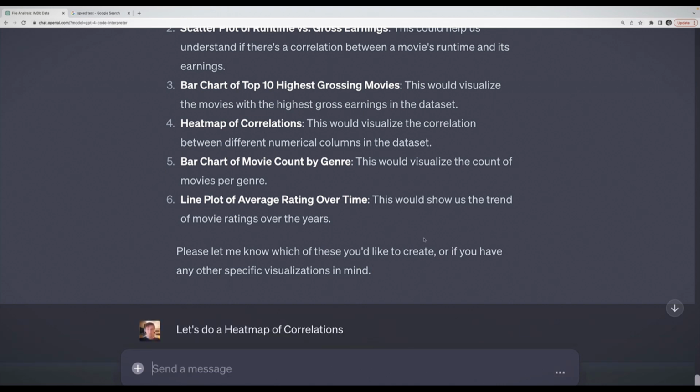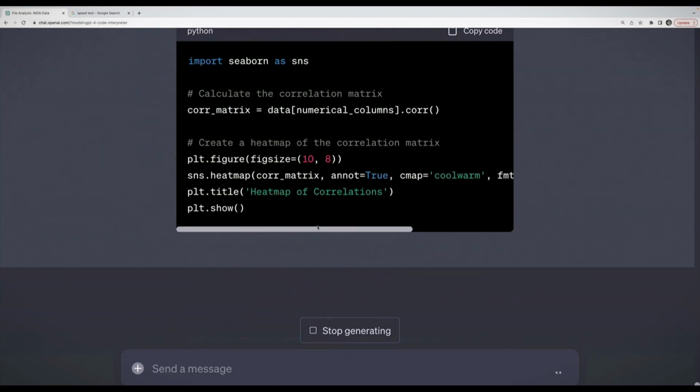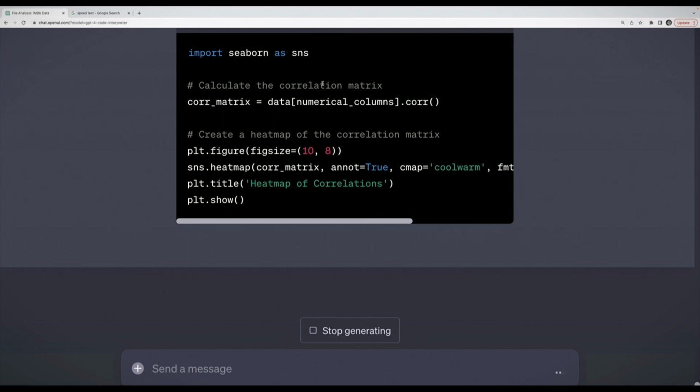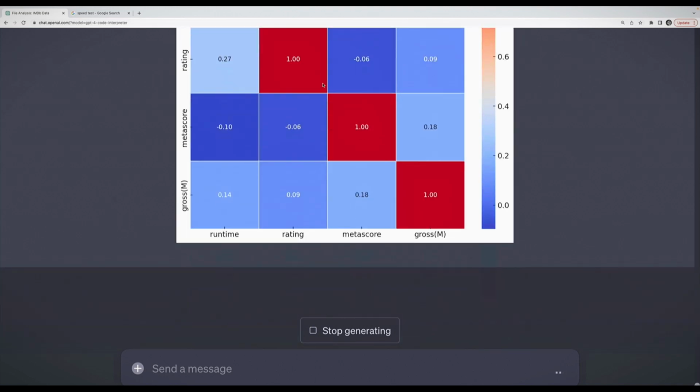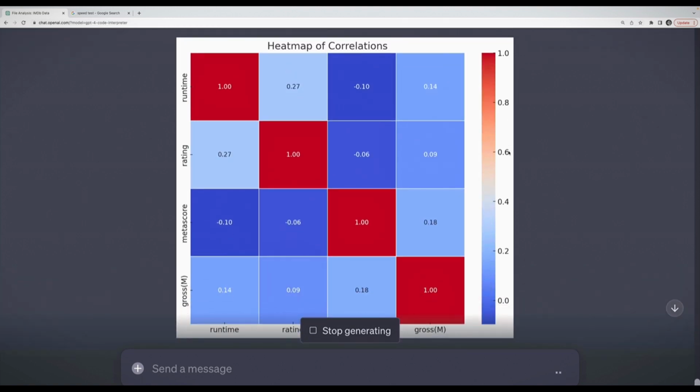There we go. So it's going to generate multiple plots to visualize the correlations between different numerical columns in the data set. And it's actually doing something different this time. It's using a different plotting library called Seaborn. Very popular, especially when performing this sort of analysis. Seaborn also just makes better looking plots in my opinion. So here we have a heat map of correlations.